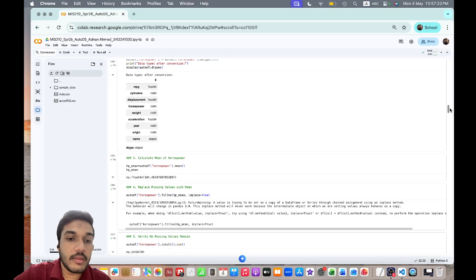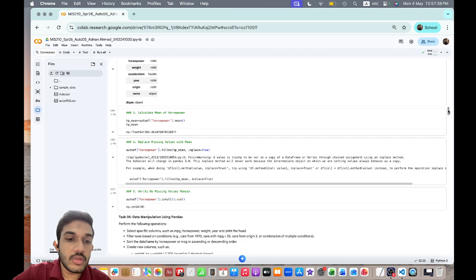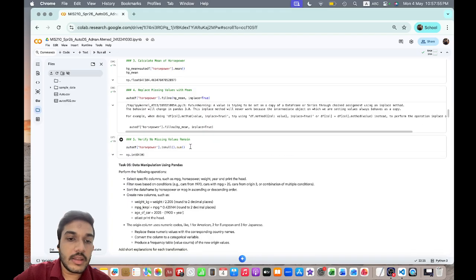After that, we have to calculate the mean of horsepower because it was instructed before. The horsepower mean is here, and it is 104.46. After that, we are to replace the missing values with the mean. Through this code, we take autodf horsepower and fill the missing values with the horsepower mean, using inplace equals True. This is how we changed it. And finally, for verification that no missing values remain, we have used this.